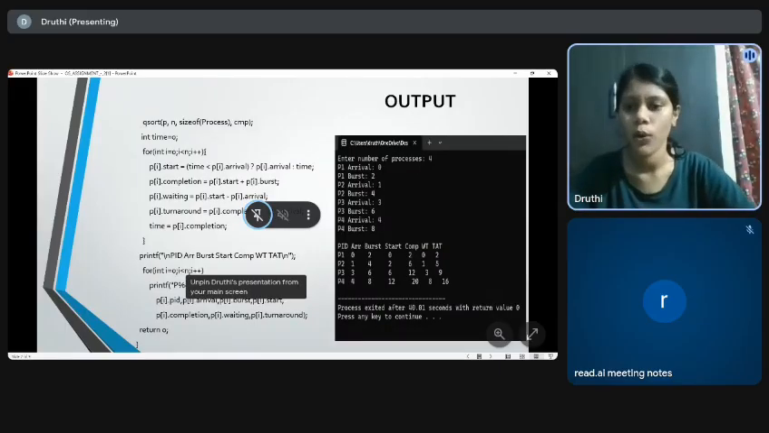and here is the output for the code. It asks to enter the number of processes, like I have entered four, and it asks for P1 arrival and P1 burst, P2 arrival and P2 burst, P3 arrival and P3 burst, and then P4 arrival time and P4 burst time, which I'll be executing at the end of this presentation. I will execute and show the program.